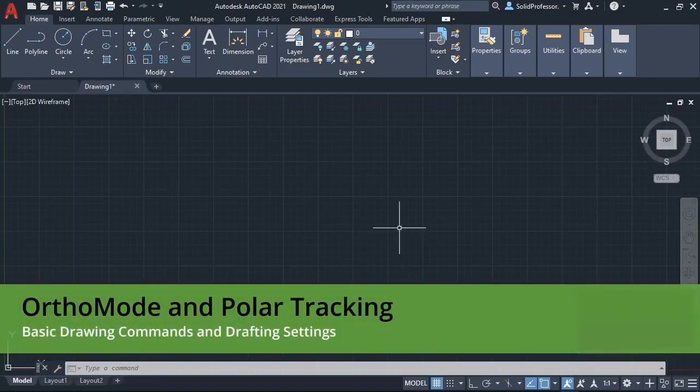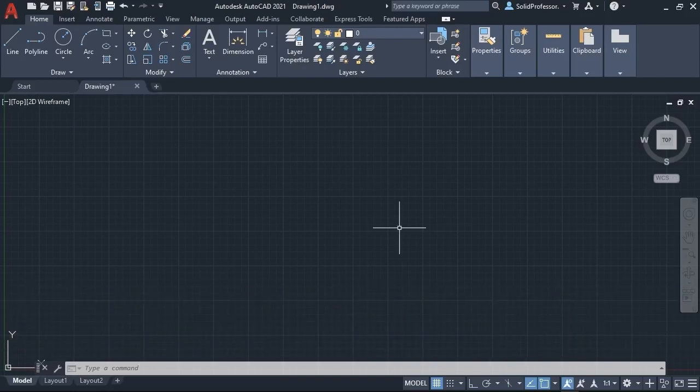When you're starting a drawing and only have a basic idea of what you want to create, the precise input methods that we've covered so far can sometimes be a hindrance. For situations where you're looking to quickly draft freehand, or only need a little guidance, the OrthoMode and polar tracking drafting settings can be a huge help.